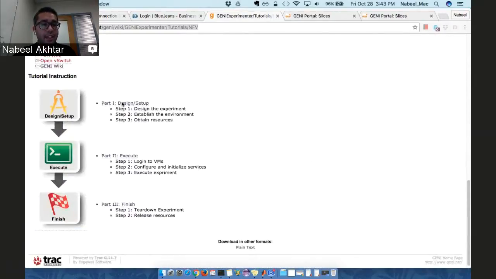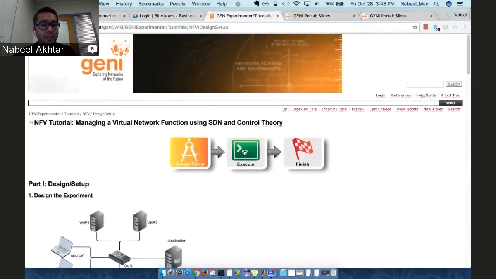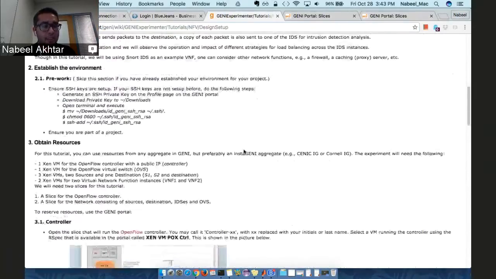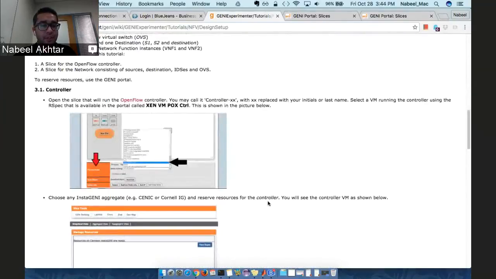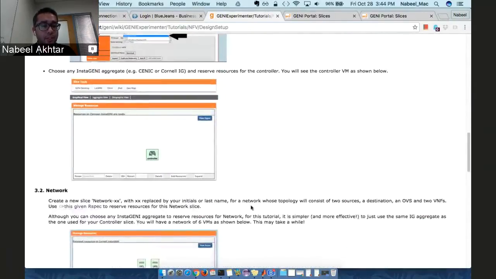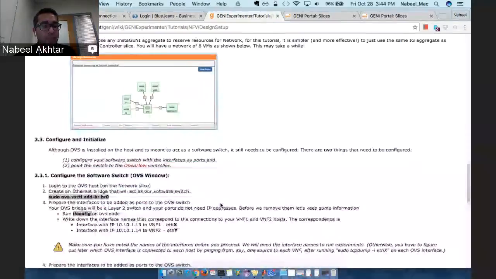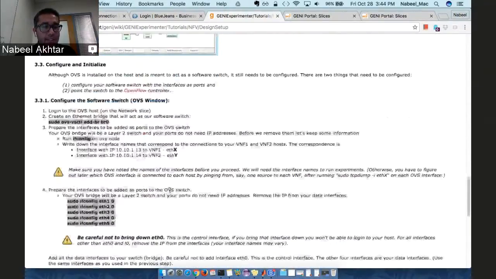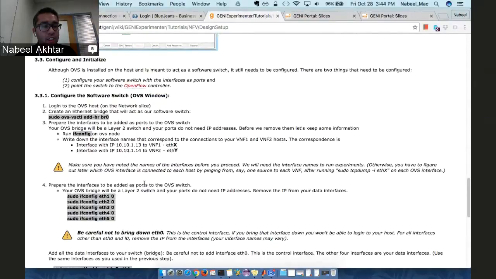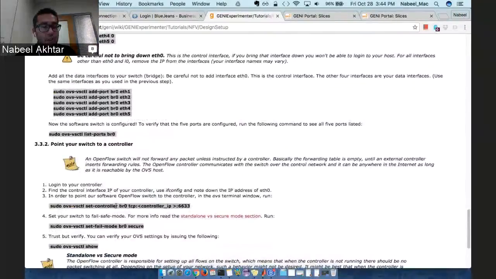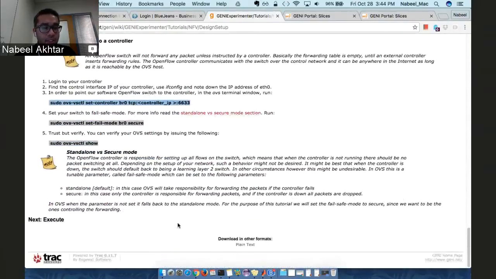If you go into the design and setup phase, you will first be asked to reserve the resources. You will first reserve a POX controller, then you will reserve resources in the network. You have an OVS, two sources, one destination, and VNF1 and VNF2, over which we will balance the load. As you go further, it asks you to configure the OVS switch, where you will connect the OVS switch to the controller here.